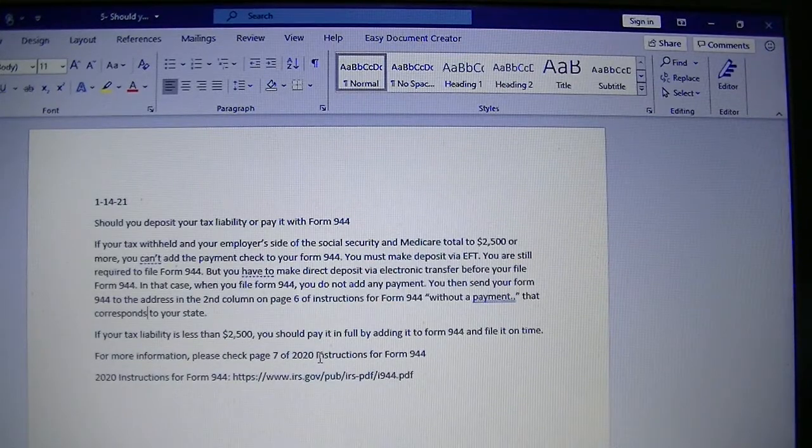Form 944 for 2020, Employer's Annual Federal Tax Return. Should you deposit your tax liability or pay it with Form 944?